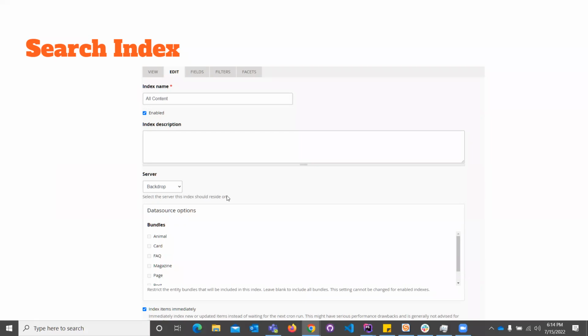Now, when you're configuring the search index, under the data source options and the bundles, you can only configure that here. You can't change it afterwards. So if you select that you only want to index pages, if you want to then index pages plus posts, you're going to have to go back and recreate the search index. So I just set it up unrestricted.